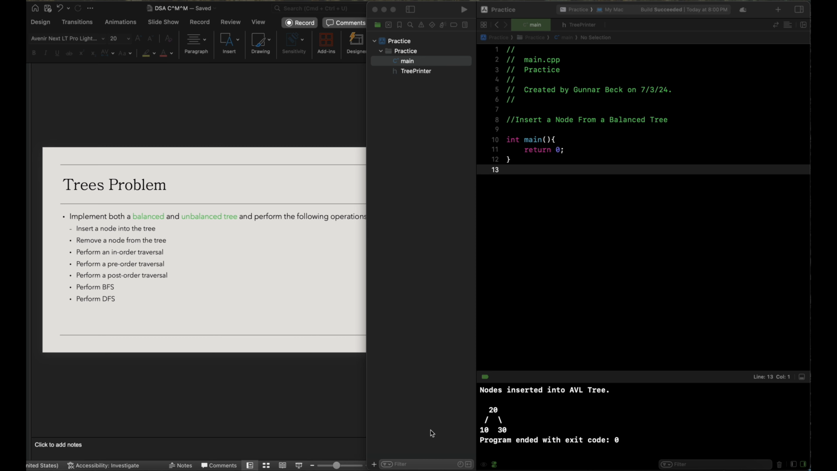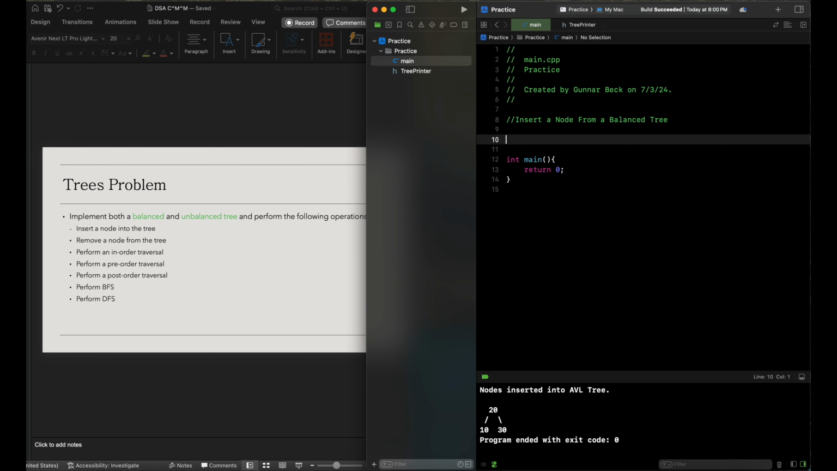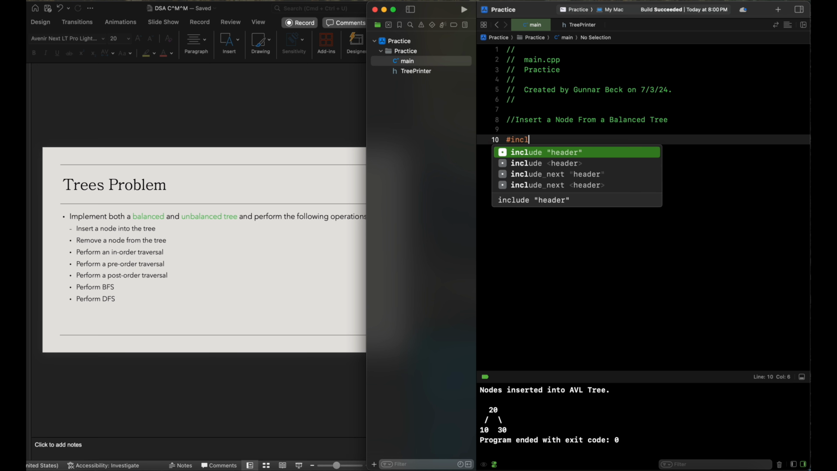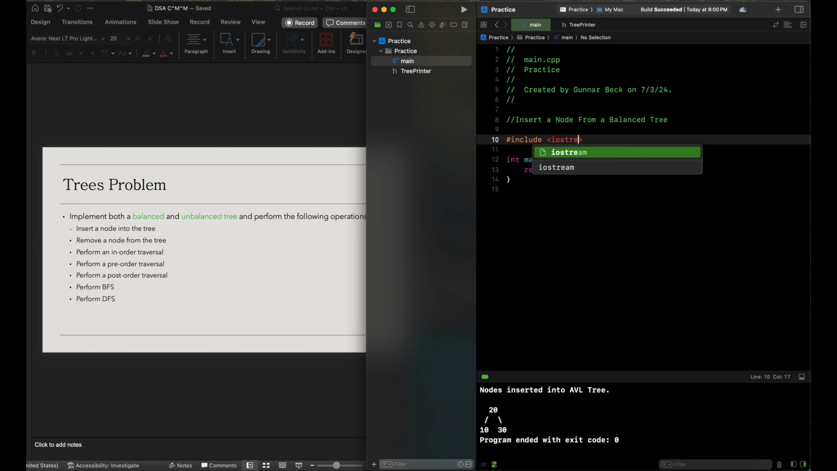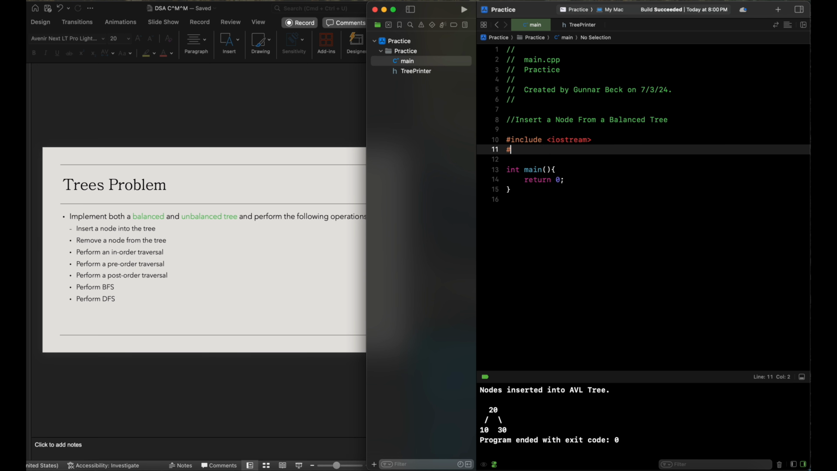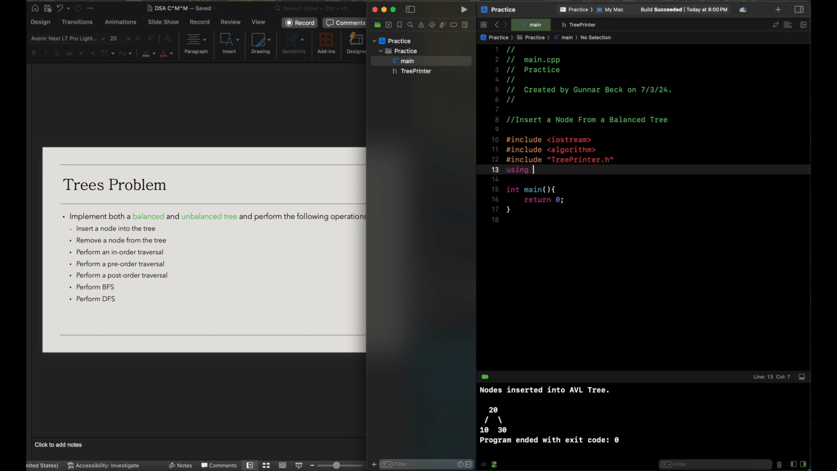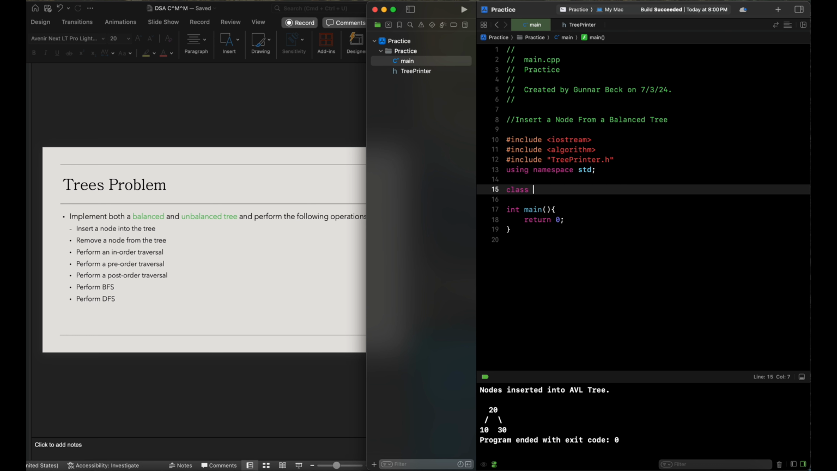So overall, first thing that we're going to do, as usual, is include a library. So we're going to include iostream, or depending on whatever IDE you use. We're also going to include algorithm. Then we're also going to include our header file that we made, TreePrinter.h, and then using namespace std. And so we'll have a class. We're going to use this type of balanced tree called AVL tree.